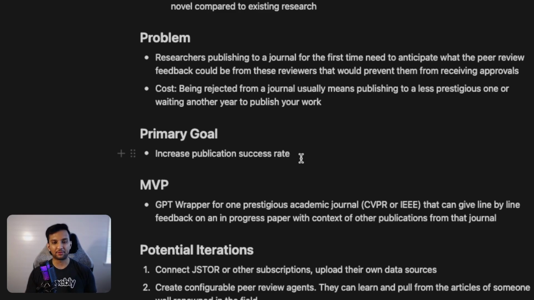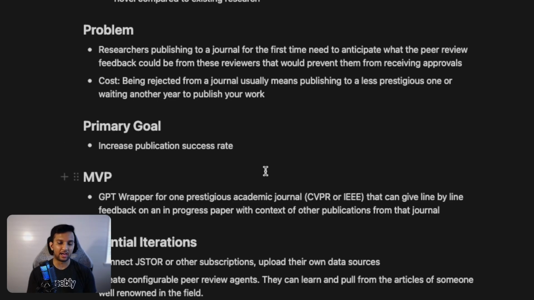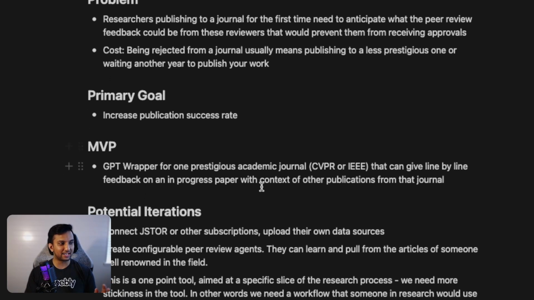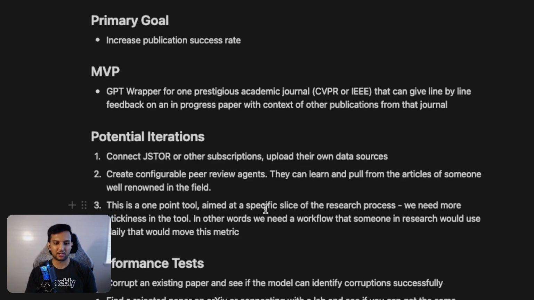From there, I kind of came up with the exact MVP that I would build. So what is the minimum viable product? What are the bare bones features that could be just enough to have this problem be solved? It might not be solved in the best way or the best form, but what is that minimal step to do that? And what I came up with was just a GPT wrapper for a particular academic journal that can give you line by line feedback on a paper that you're currently working on. And any other ideas I had, I just put in this potential iteration section.